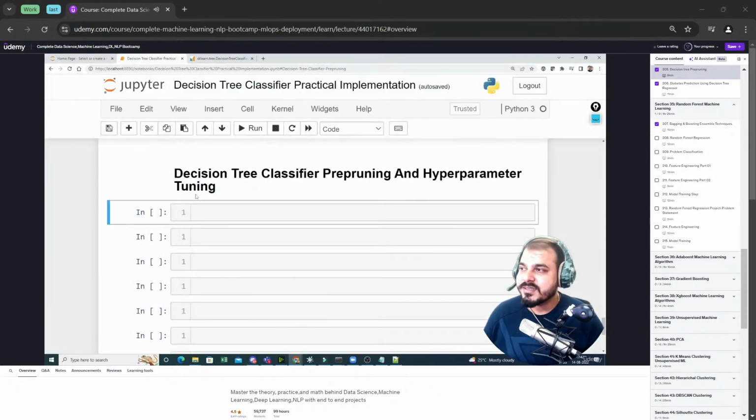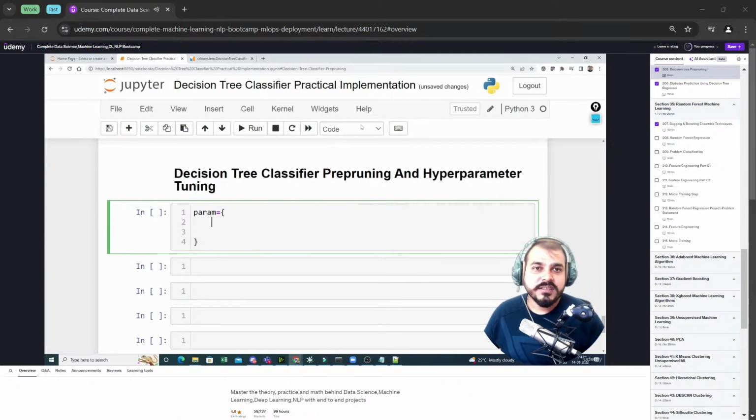So the first thing I will do is take all the specific parameters. Already I have my X-train and my train data set. So let's play with the specific parameters. Here I'm just going to define my params, and this I will define in the form of key value pairs. Now the first thing is that I will play with criterion.